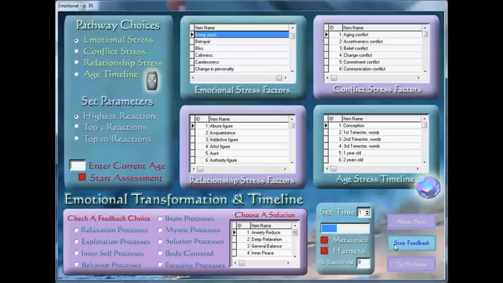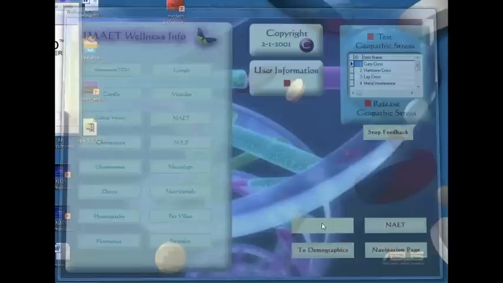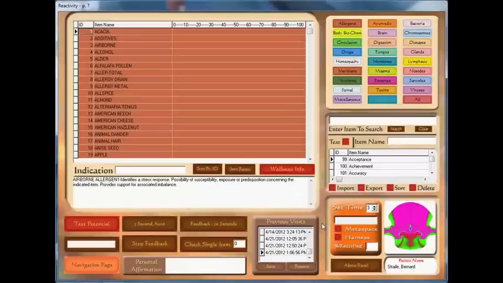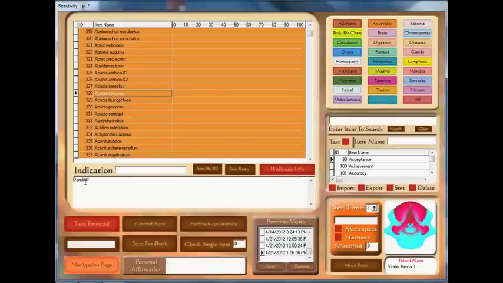You can do that on any panel, but right now let's go to the biofield test, which is the 7,000 item database. An Ayurvedic medicine we want to look up, Acadia, which is good for dandruff. So you highlight it and you click on harness and imprint your vial.